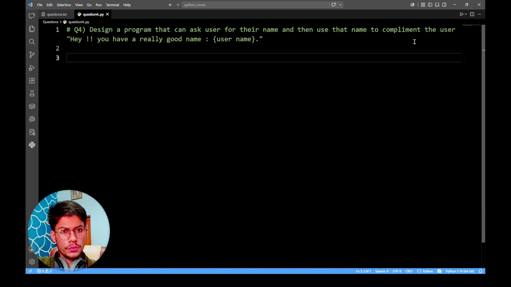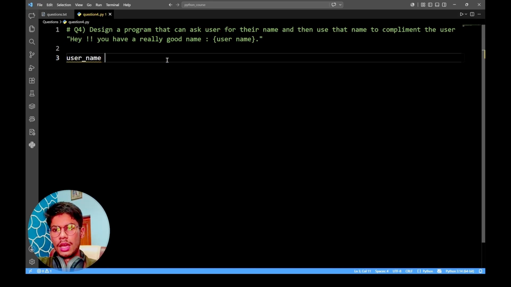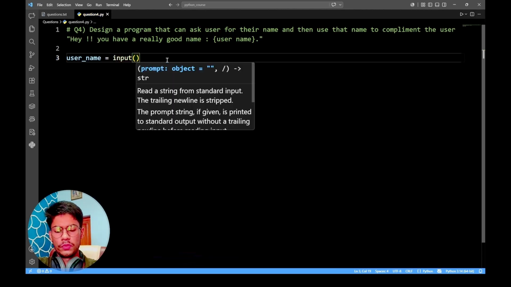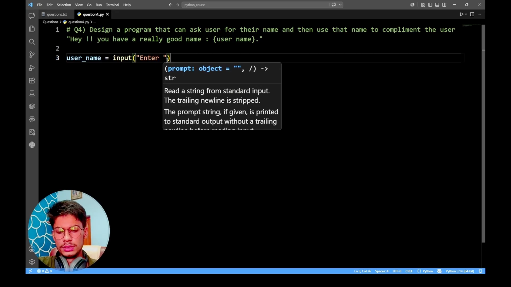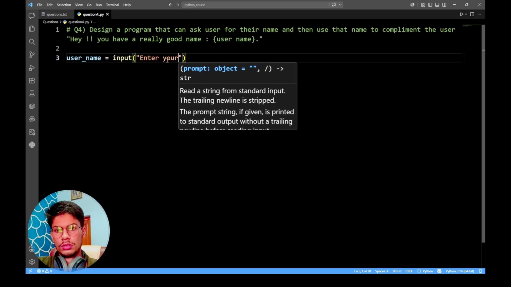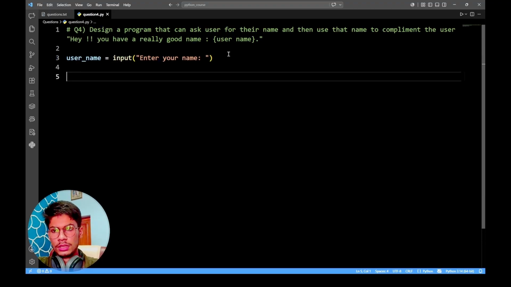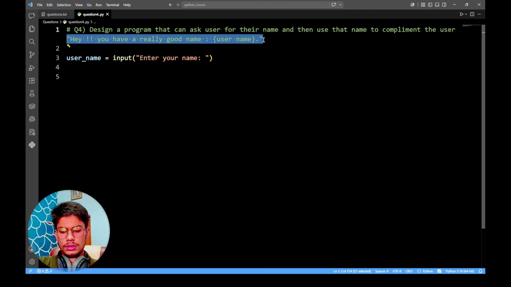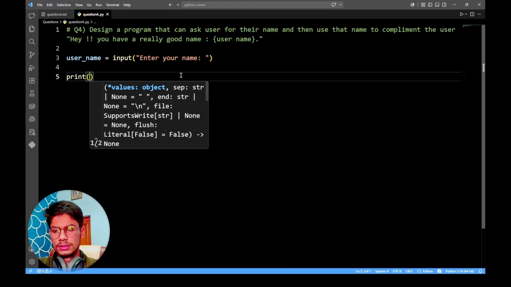So first of all, let us create a variable, that is user name, and we will be using the input function here. We know that the input function by default returns a string, so we'll be saying "Enter your name", and then we will be printing this string itself. I will copy it from here directly, and the print statement, then let us start.